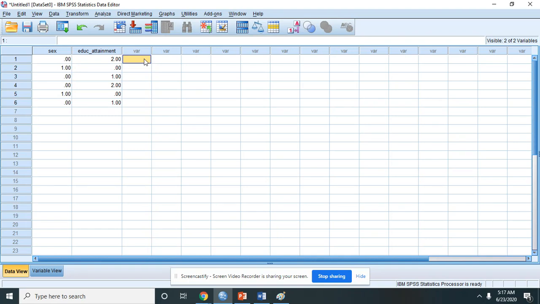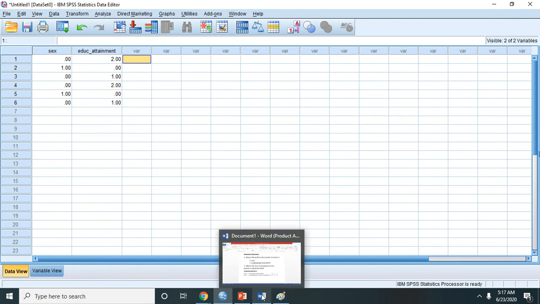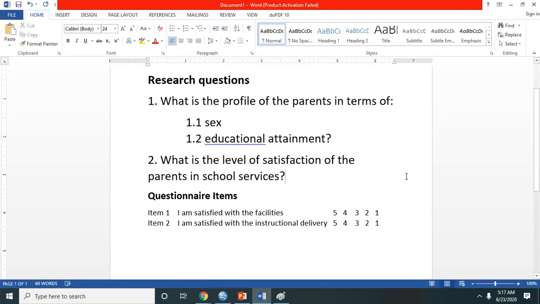The previous video is encoding qualitative variables. So in this video, let's try to encode quantitative variables. Let's go back again to the research questions. We have already encoded the profile, which are all qualitative variables, while the second question is another type of variable. What is the level of satisfaction of the parents in school services?